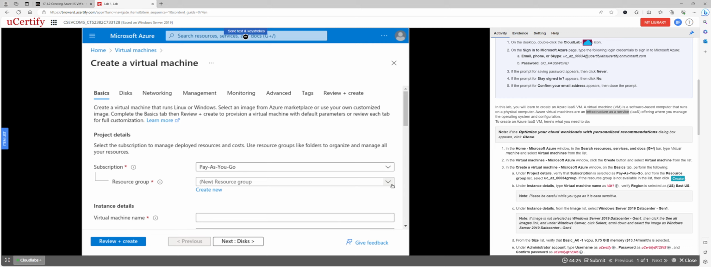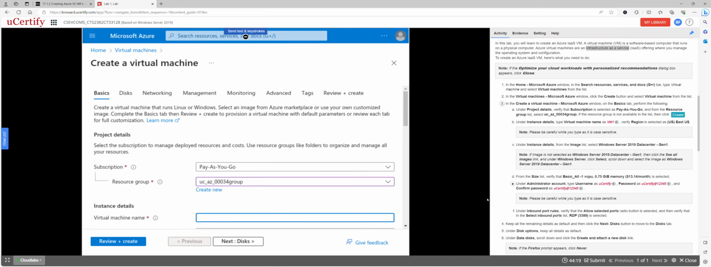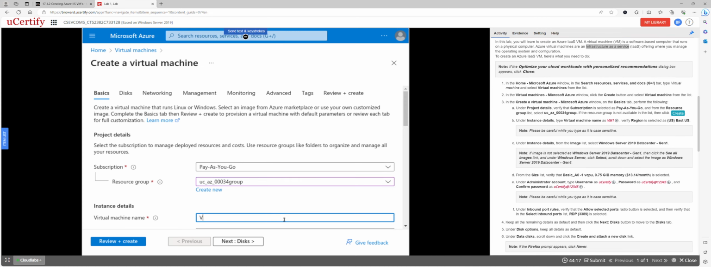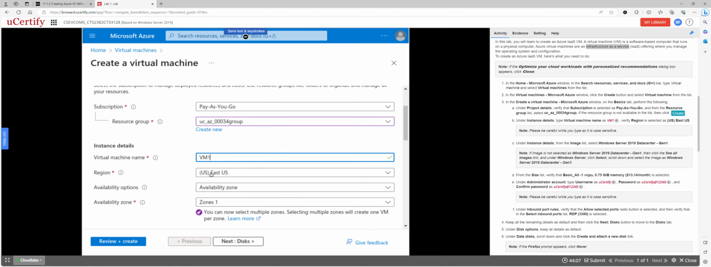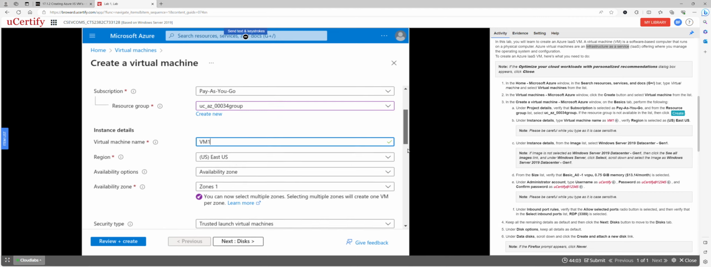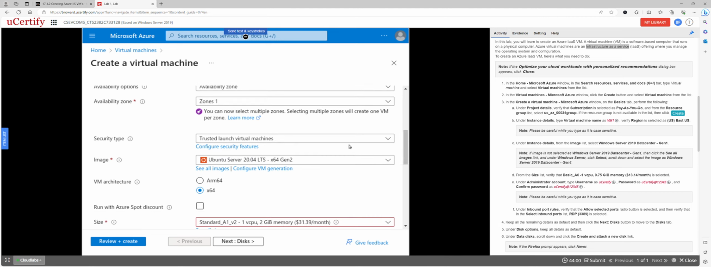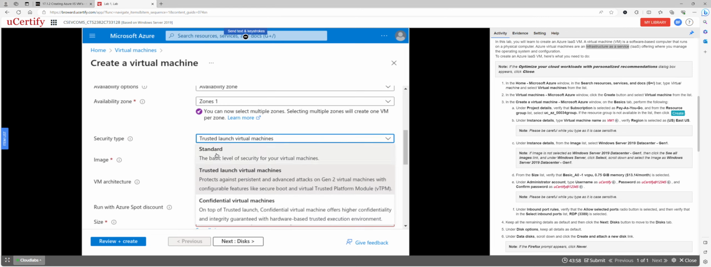So under the resource group, we're going to choose the existing resource group, which actually matches the name now. The VM name is VM1. It's case sensitive, so make sure you use VM1 or paste it in there. It needs to be on the East region. For what we need to do, we need this to be standard.